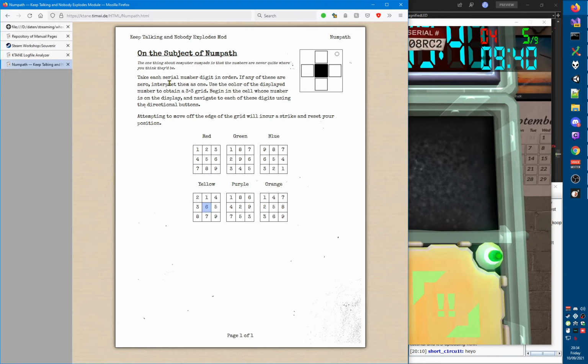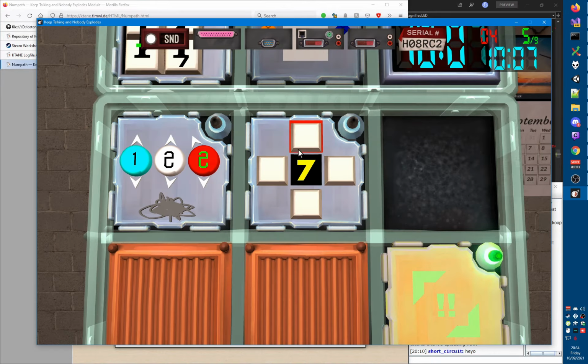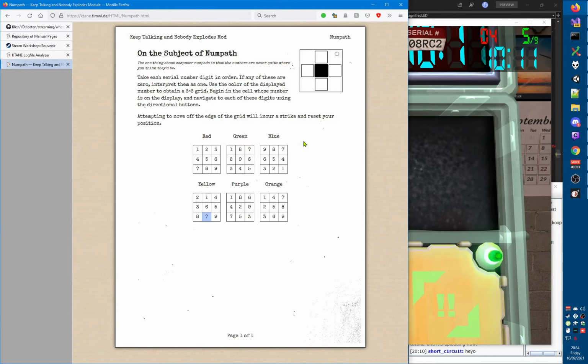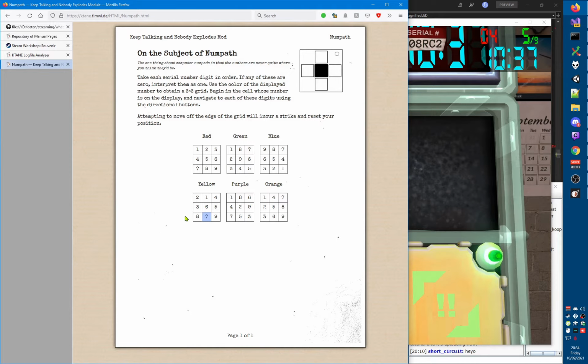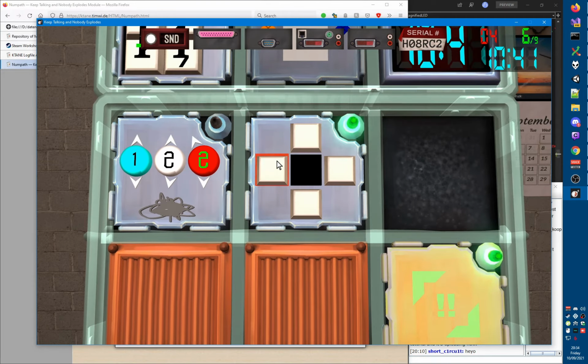So we're in this grid. Begin in the cell whose number is on the display, that's a 7, and navigate to each of these digits using the directional buttons. Okay, so 1, 8, 2. I see, so we need to go up 2. And then to the 8, so we go... Do I go down, down, left, or left, down, down? I guess... Okay, maybe I have the choice there. And then I go up 2, and that's it. Okay.